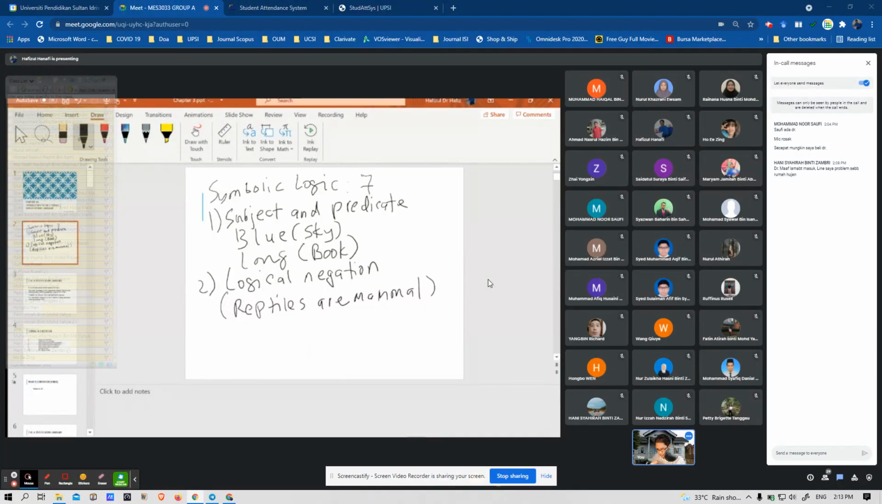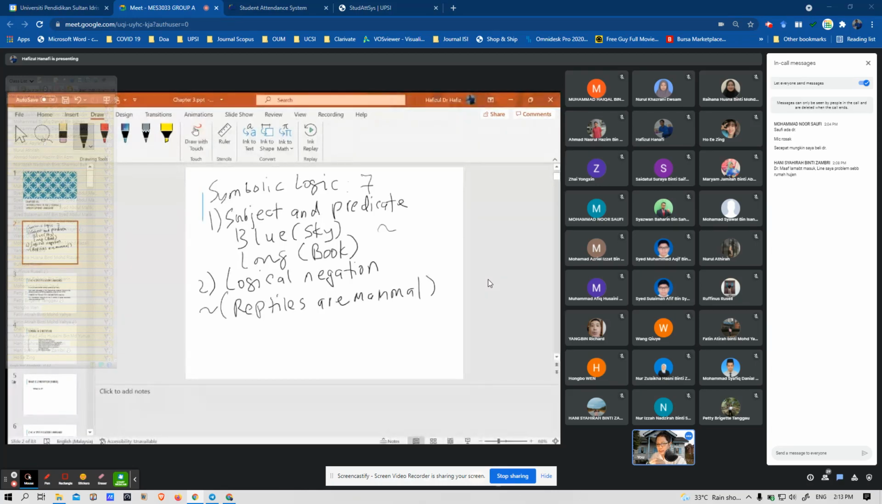We negate. For the negation, just for revision, you have learned in discrete structure. Either you use this one or you use this one as a negation. You negate the statement.